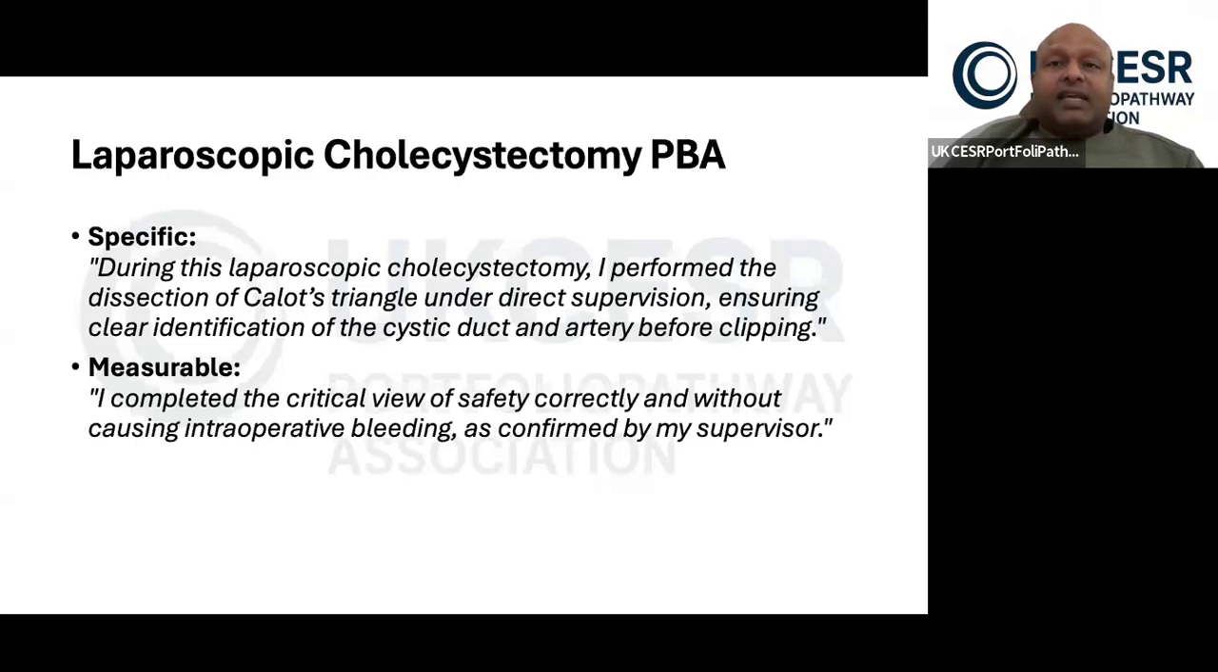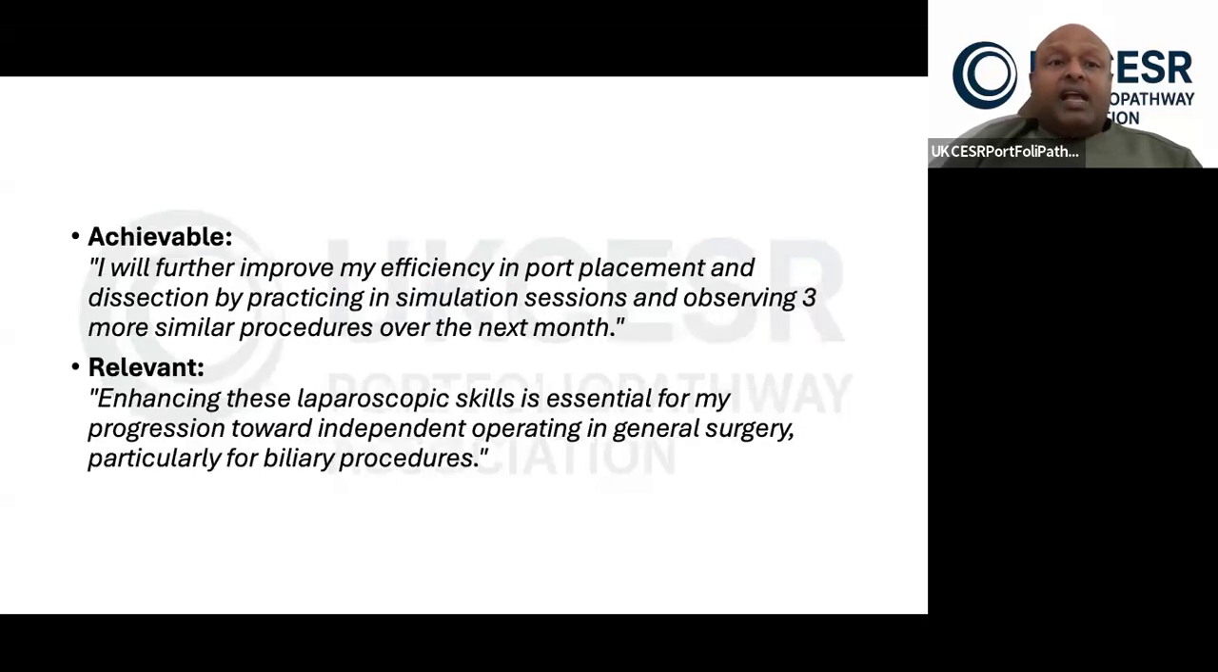Specific, this is just an example of a PBA for a laparoscopic cholecystectomy. What specific thing I noticed is that during this laparoscopic cholecystectomy, I performed the dissection of Calot's triangle perfectly, and my supervisor was happy. I did not make any blunder in my Calot's triangle. What is measurable here is that the critical view of safety is correct. I did the critical view of safety without any problem.